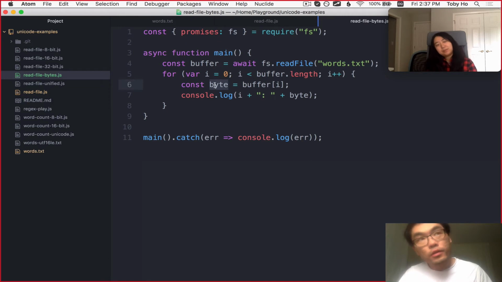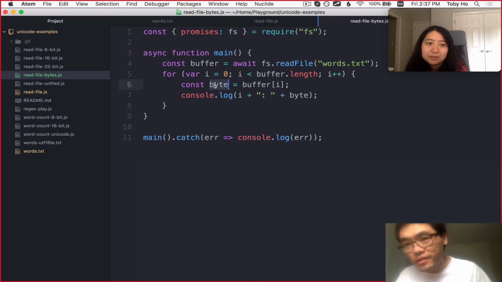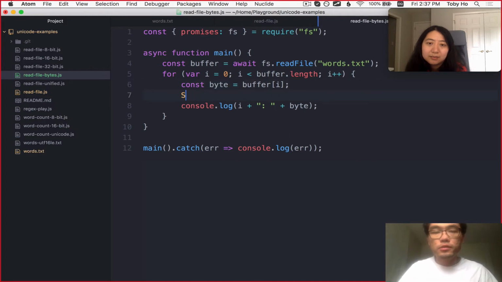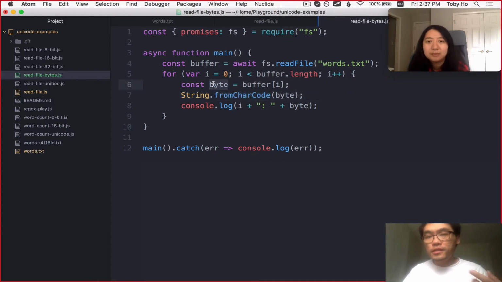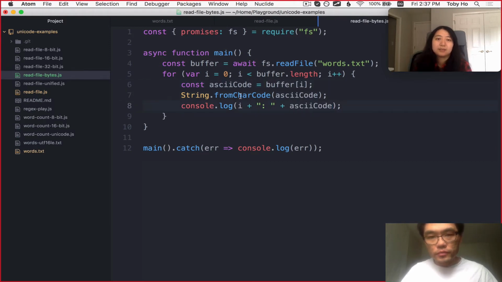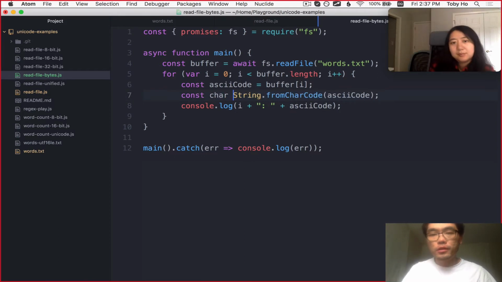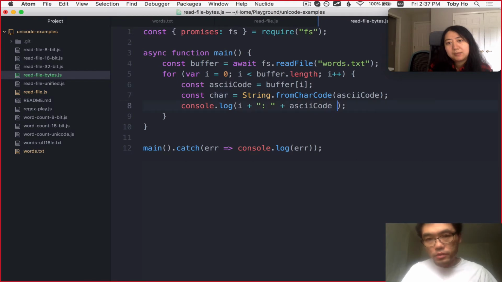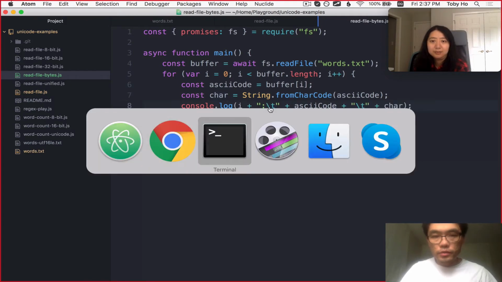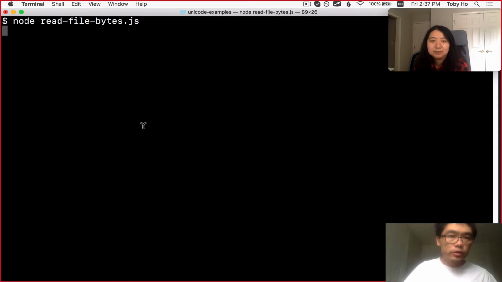I have a number, right? A byte is a number. How can I get the character representation which that number is based on? In JavaScript it is String.fromCharCode. This byte number is some ASCII code. Yep. And from the ASCII code, I can get JavaScript to give me a character based on that ASCII code. So we can do this. Yeah, let's do that.